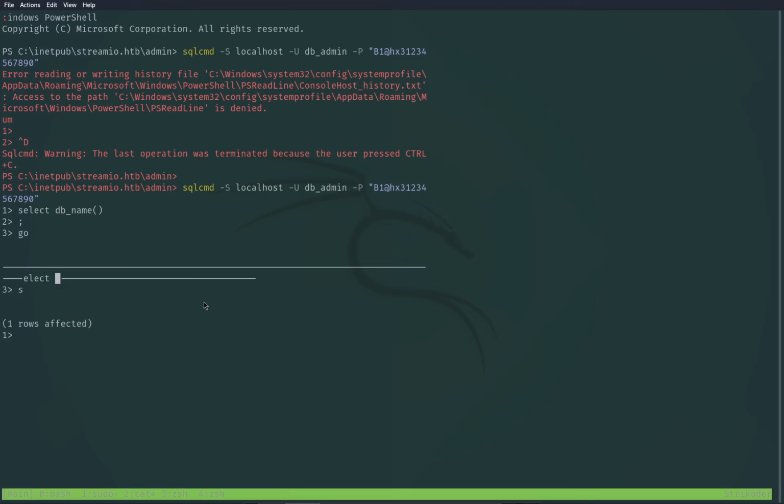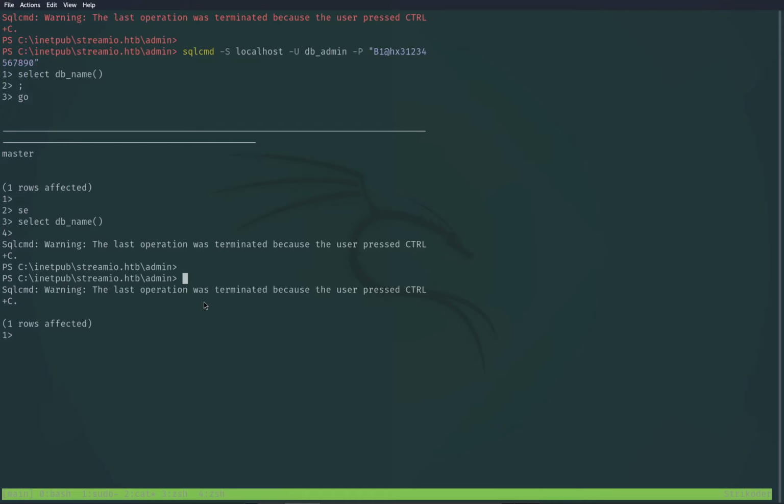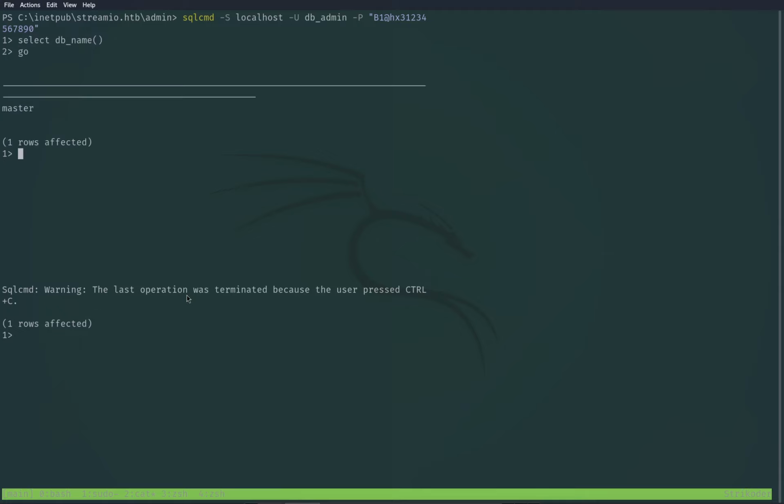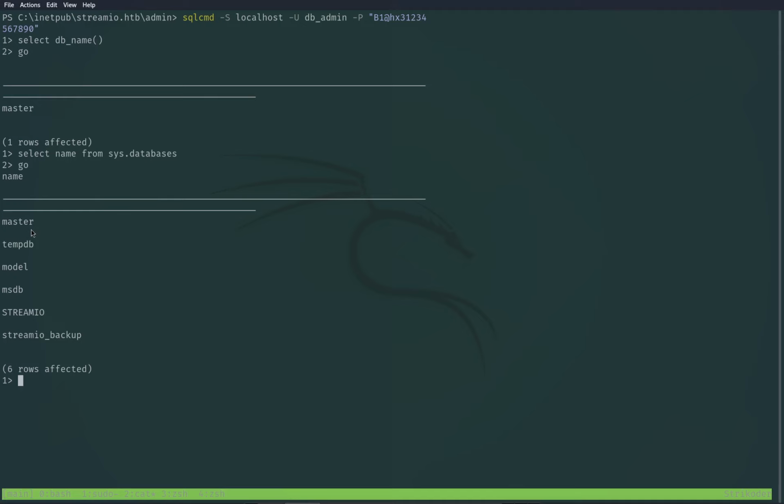Select db name. Let me get out. So as you can see, it's not that stable, but okay. Anyhow, select db name, go, master. Select name from sys.databases, go. So we have master, temp, model, MSDB, StreamIO, and StreamIO backup.